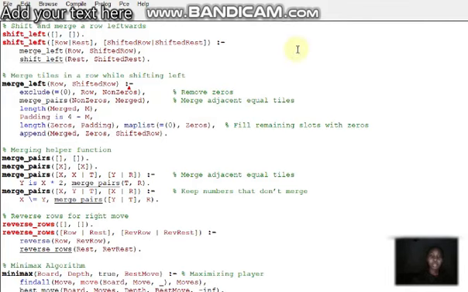Moving on to the next predicate, merging of adjacent tiles. Those first two clauses handle the empty list and single elements. So if two adjacent tiles are equal, they are merged into one tile with double the value. If they're different, the first tile is retained and the process continues with the next tile.